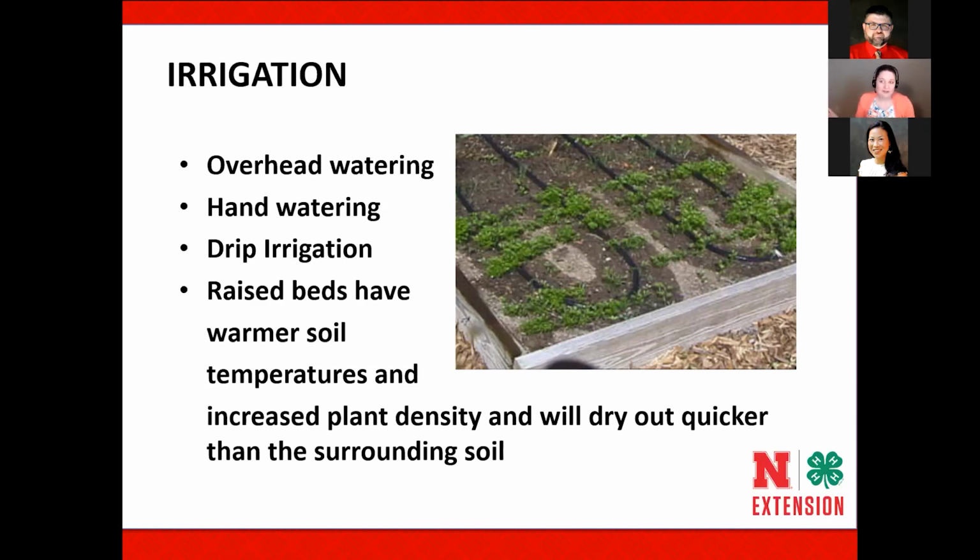And we can always install drip irrigation. That's one of the easiest ones. You can get some systems that turn on and shut off at a particular time, so we're not having to mess with them. But like we talked about, one of the disadvantages of raised beds is the warmer soil temperatures early in the season and increased plant density. They're going to dry out quicker, so you're going to possibly have to irrigate more.